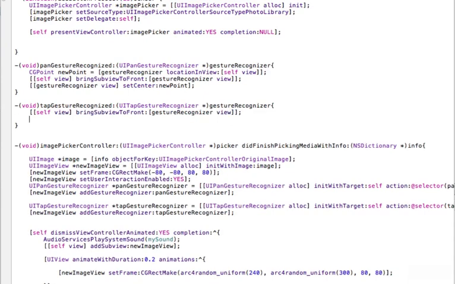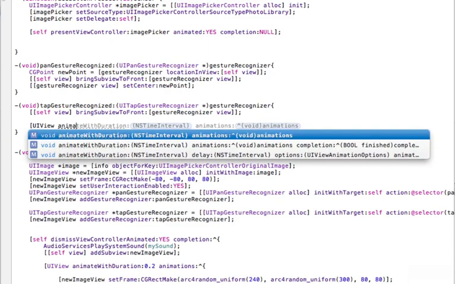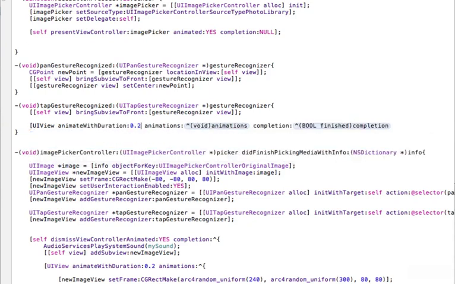And now we want to animate our image view so that it will expand and then shrink back down to its original size. We'll do that with the animation method that has a duration, animation, and completion parameter. The way this method works is that we put in a block all the animations that we want to happen. And then after the animation is complete, the completion block gets called.